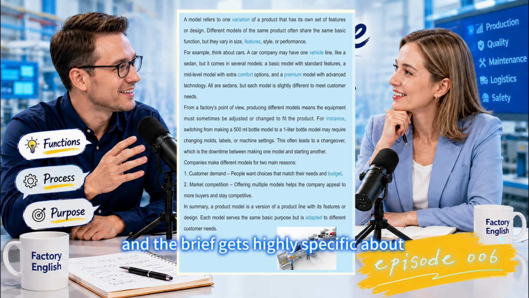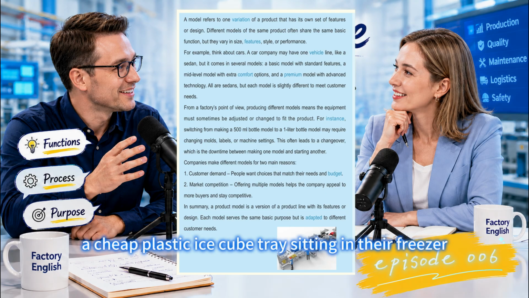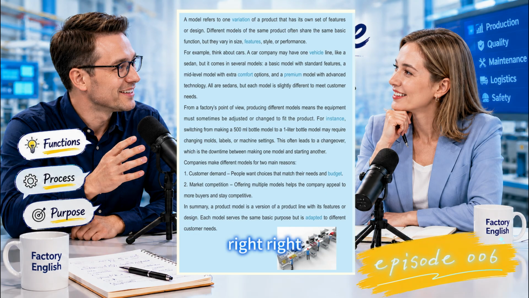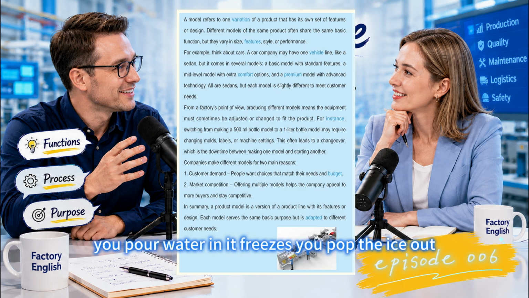And the brief gets highly specific about what setting up the line actually entails. It mentions that switching from a 500 milliliter bottle to a 1 liter bottle requires changing molds, labels, or machine settings. Let's visualize the reality of a mold. Because when people hear the word mold, they often picture a cheap plastic ice cube tray sitting in their freezer. Right. You pour water in, it freezes, you pop the ice out.